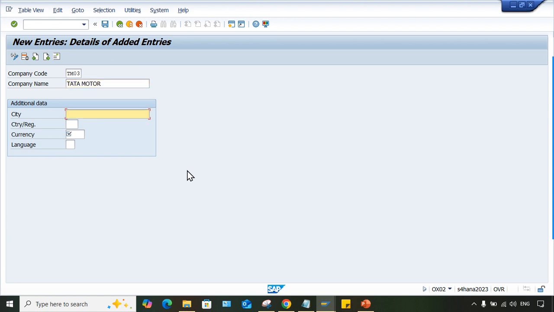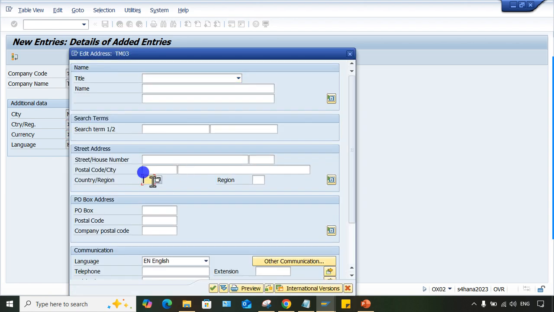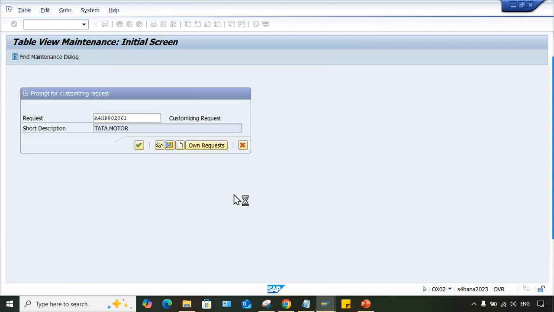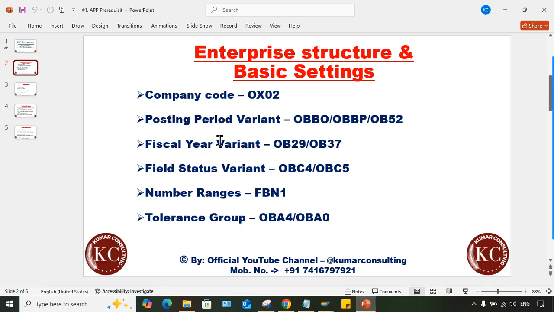You can create any company code, guys, whichever company code you want. Just save it. Give a country code only and save it. Now, so the company code creation is done. That's it. These are the minimum settings, guys. No need to create the company or business area and all. You can leave it.